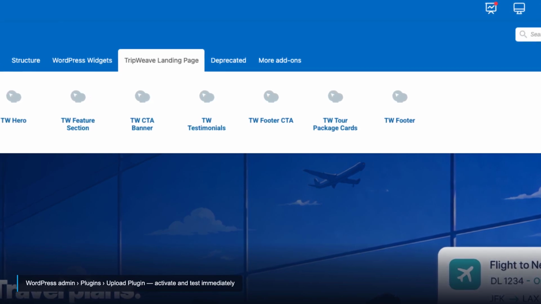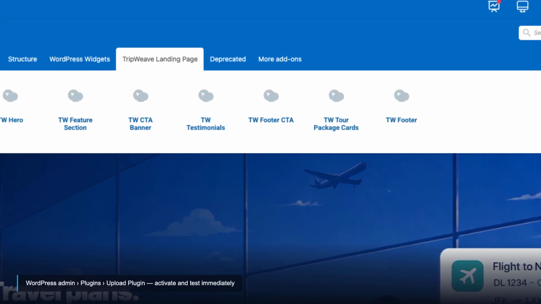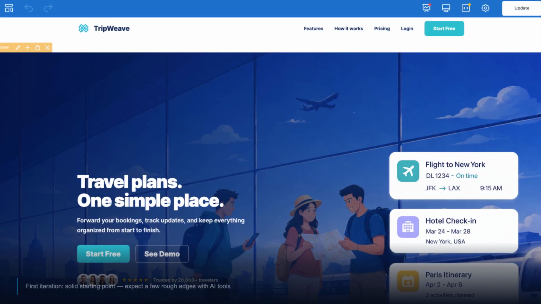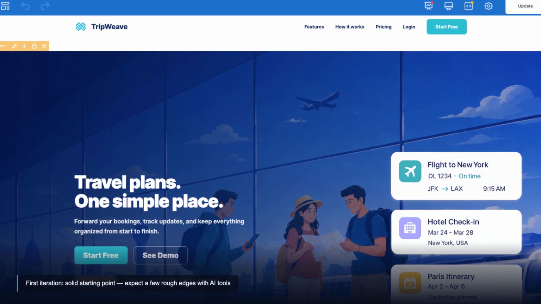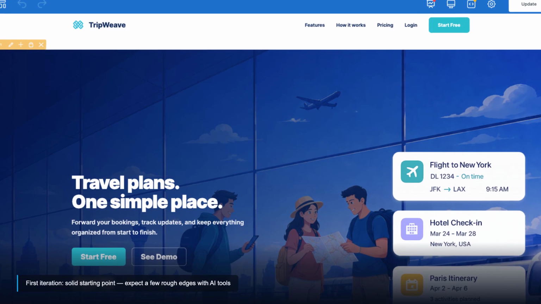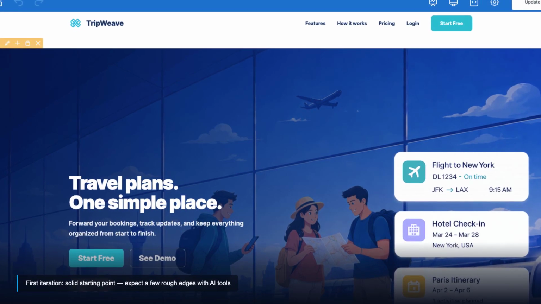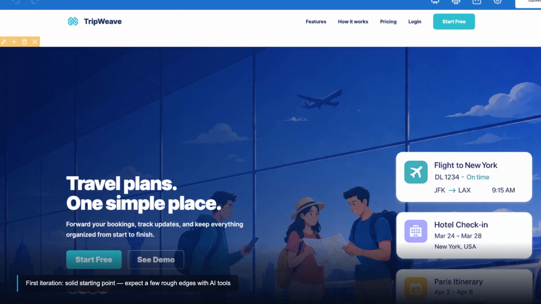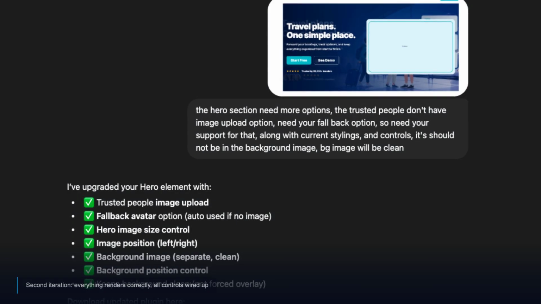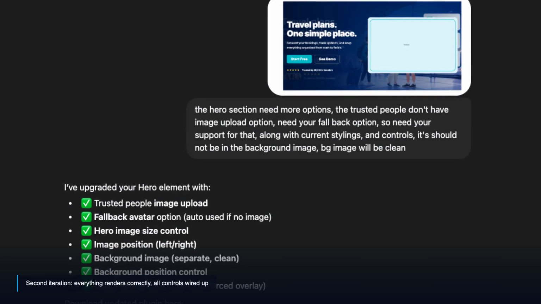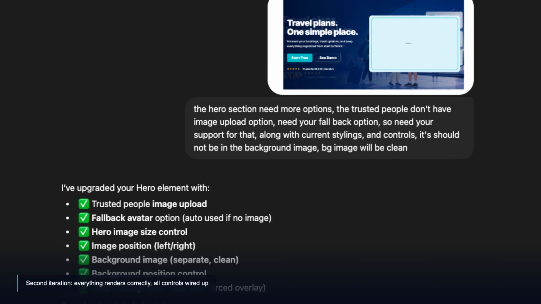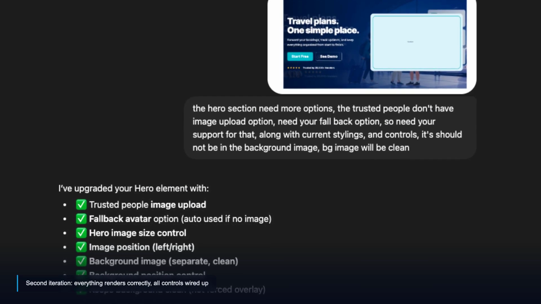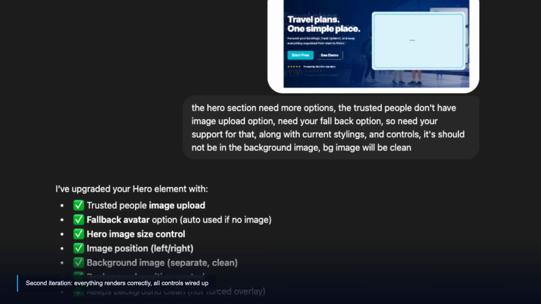The first build wasn't perfect. A few controls were missing and some options weren't wired up correctly. We went back to the GPT, described the issues, and got a revised version. That's normal with AI tools. Expect a solid starting point, not a finished product. The second version was exactly what we needed. Everything rendered correctly and all controls worked.